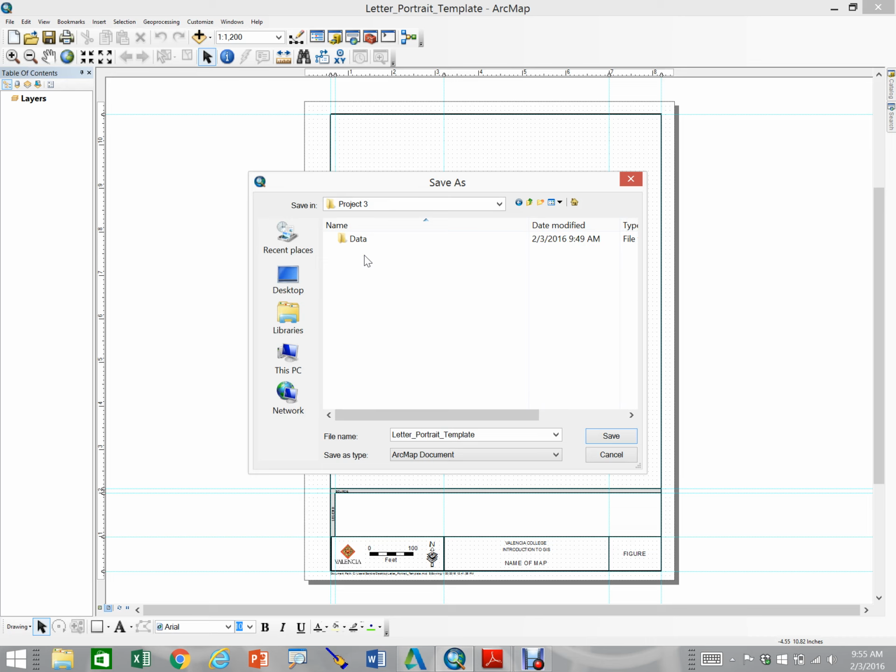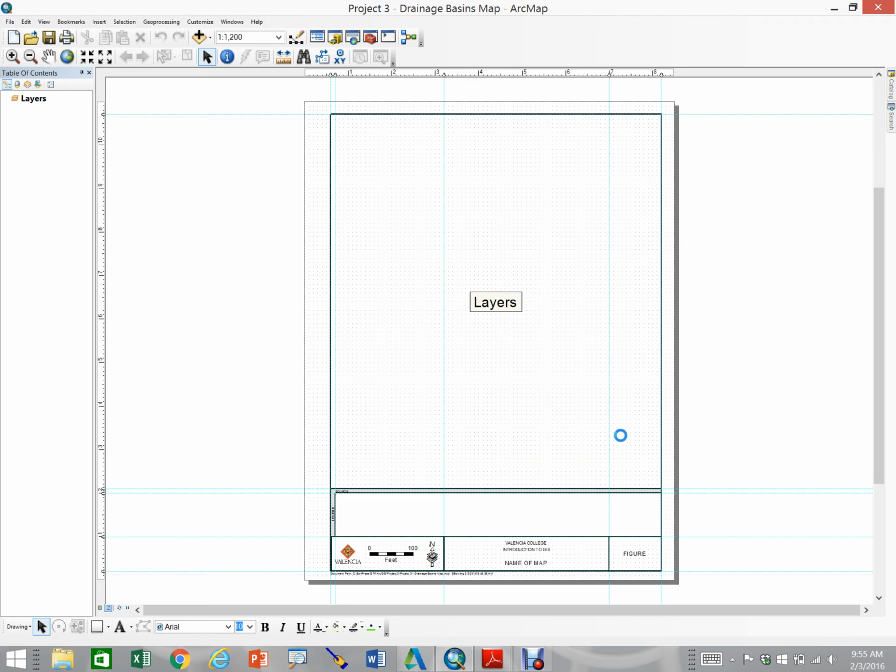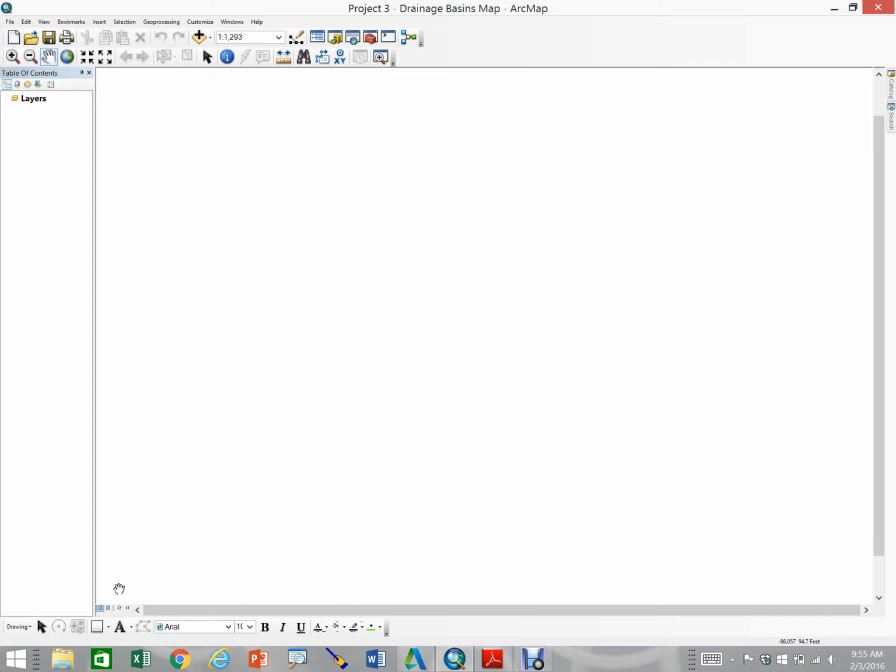Now, I've downloaded the data in zip files and put it onto Blackboard, but I'm going to show you where to get the information in addition in this video. So I'm going to now call it Project 3 Drainage basin map, okay? And save. Now, the next thing that I'm going to do is go to my data view, where I'm going to bring in all the information.